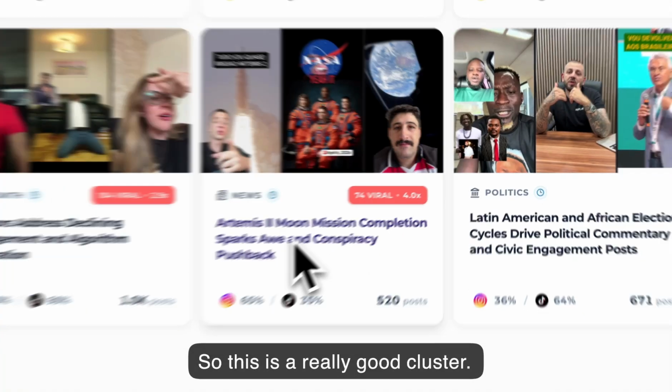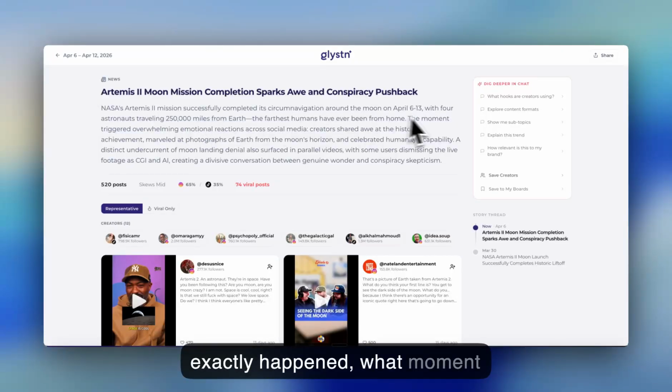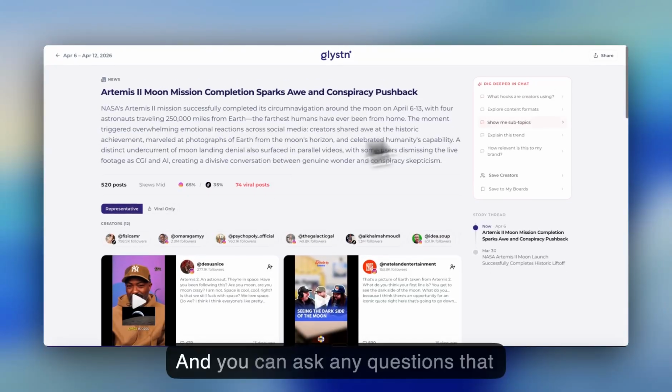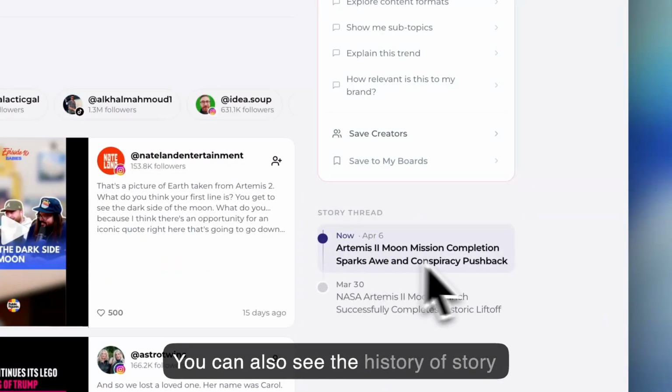So this is a really good cluster. And you can go ahead and click into any specific trend and see what exactly happened, what moment triggered reactions, what went popular, and you can ask any questions that you want about these trend posts in the chat. You can also see the history of story threads.